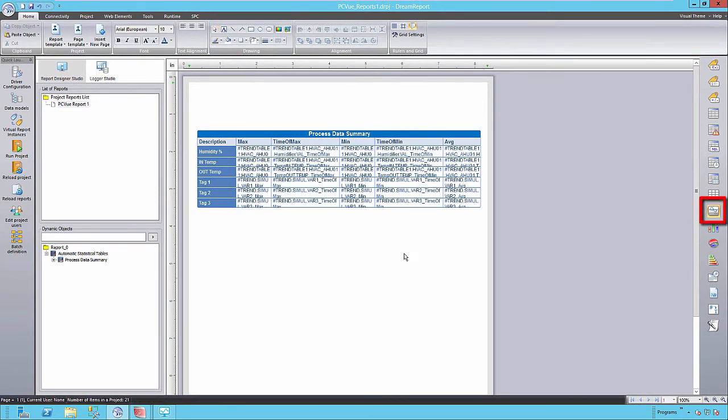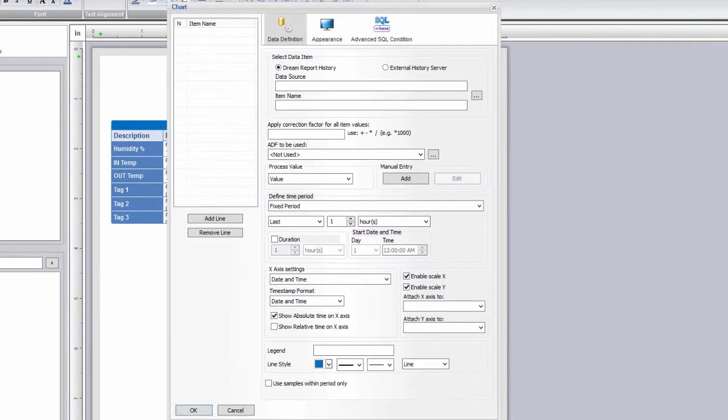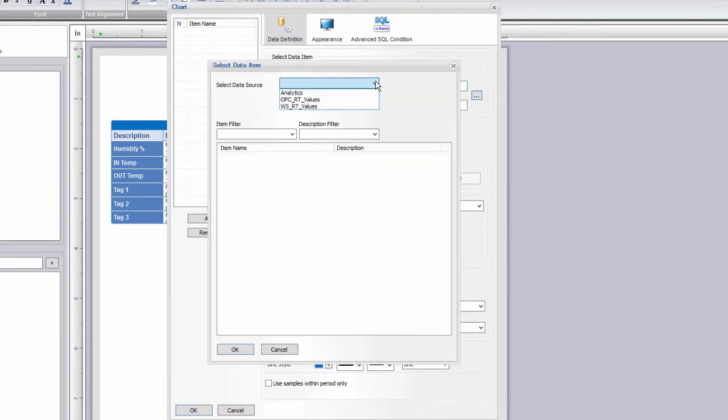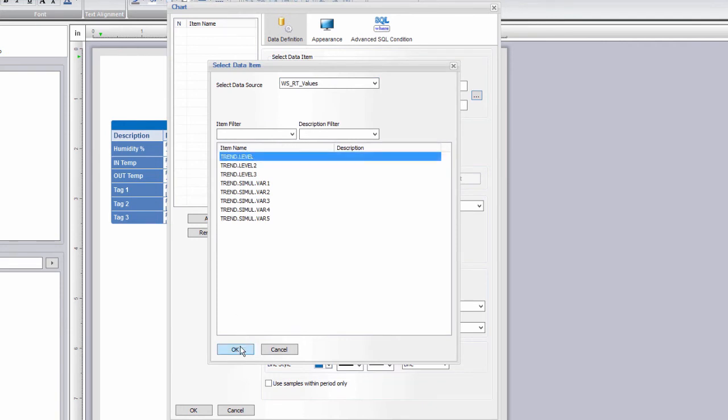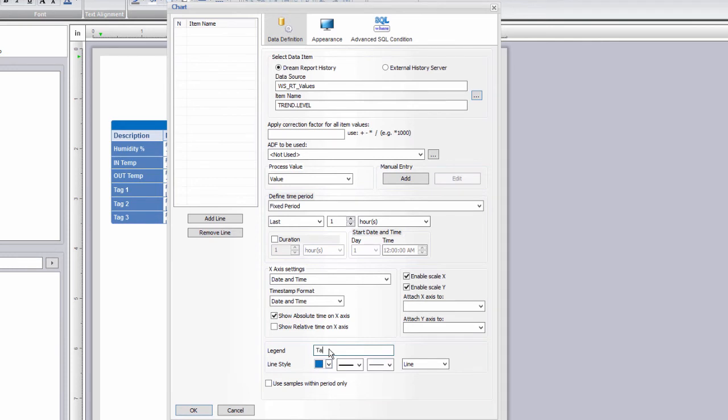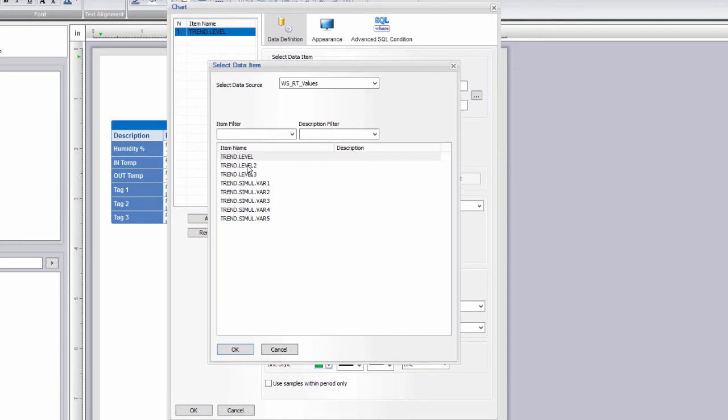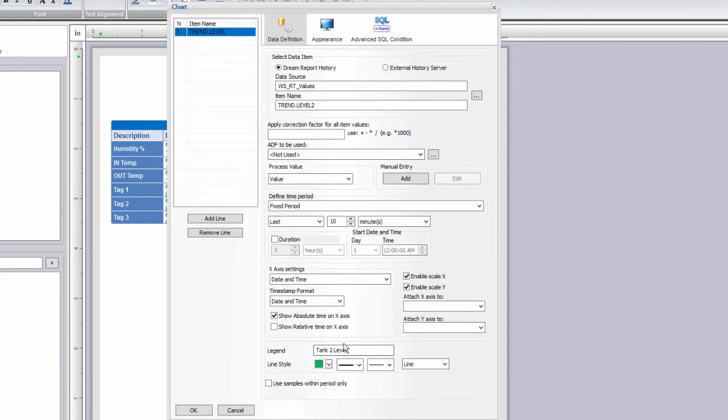We're now going to place a line chart on the report. This time, I'll use data logged in the Dream Report database as opposed to the PcVue historical logs, so I'll get data from Dream Report history, the tags logged from the PcVue Web Services real-time driver, and add a couple of level tags to my trend. The first tag I'll add to the chart is the level tag, and give it a caption for the legend. I'll repeat this for the level 2 tag, and since these are both tank levels, I'll have them share the same y-axis scale.